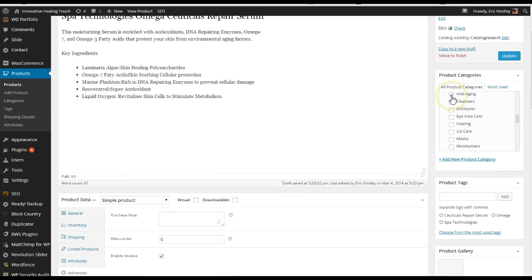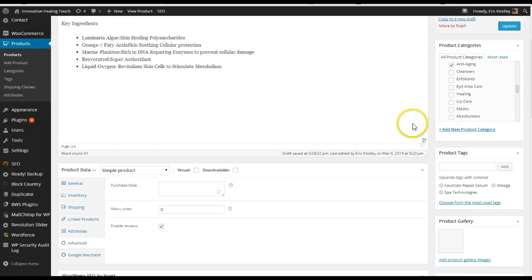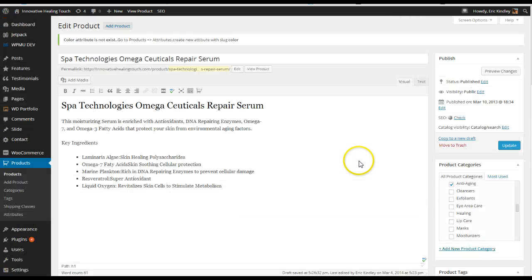We selected a product category. Product tags are very important, and as you'll see, this is a cuticles repair serum, an Omega Spa Technologies, and this was taken from this title piece right here. Very important to break this down.